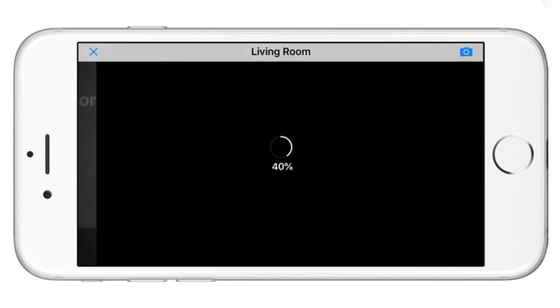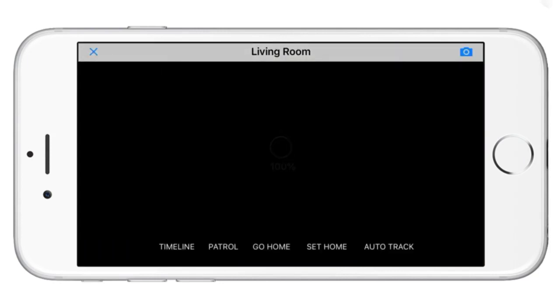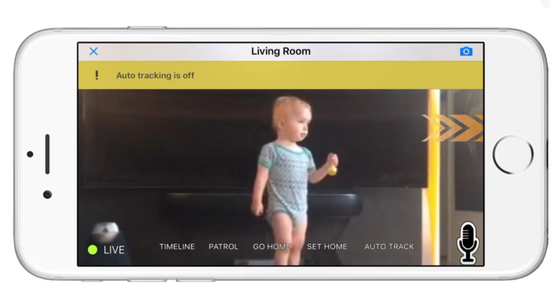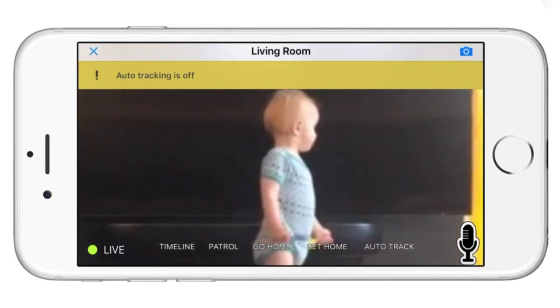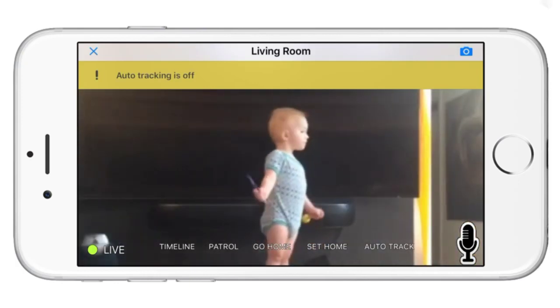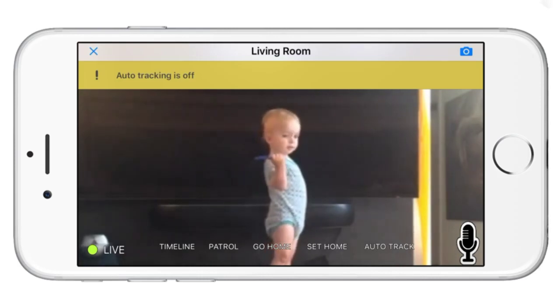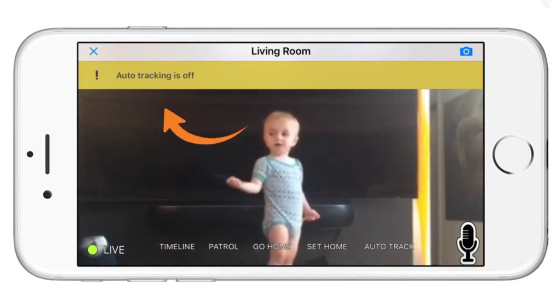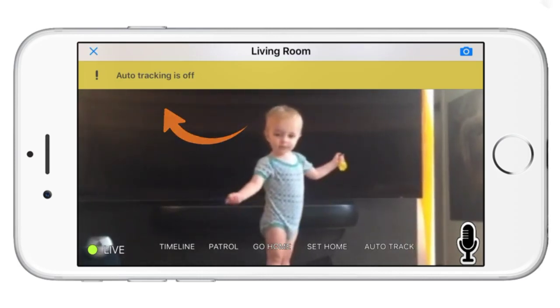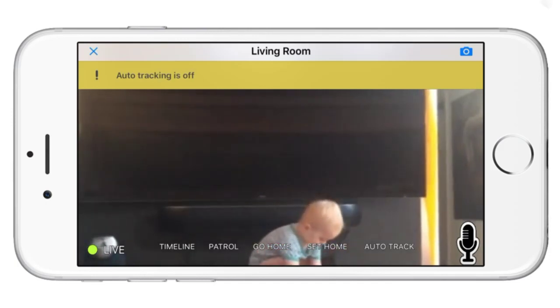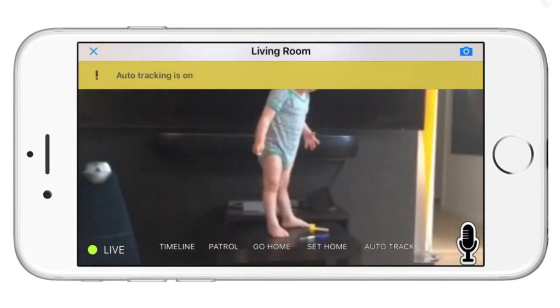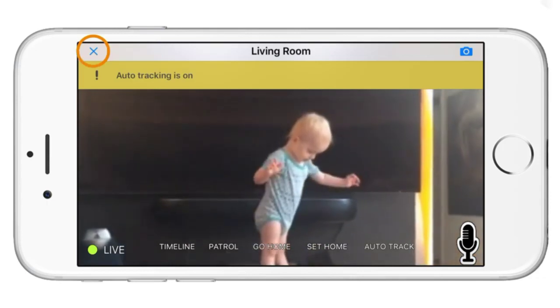After auto tracking has been enabled in Settings, you can still manually pan, tilt, and zoom your camera by swiping and double tapping on the live video screen to view desired angles. Please note that when you manually move the camera by swiping, this disables the auto tracking. However, you can turn it back on easily by tapping Auto Track or by simply closing the live view.